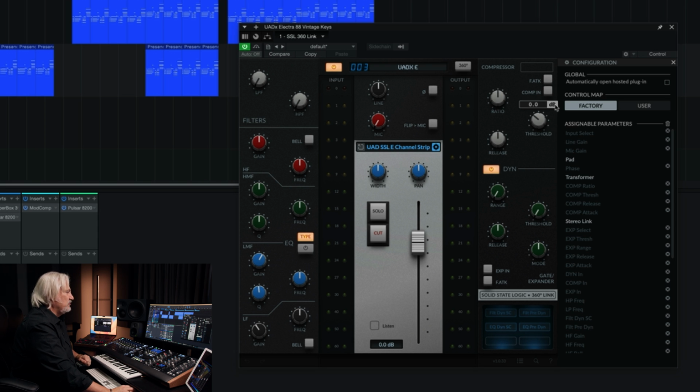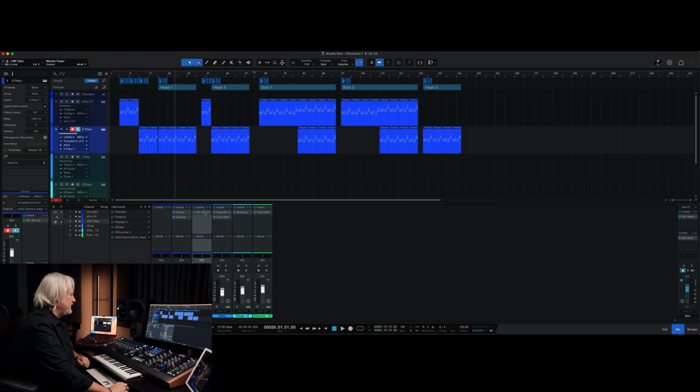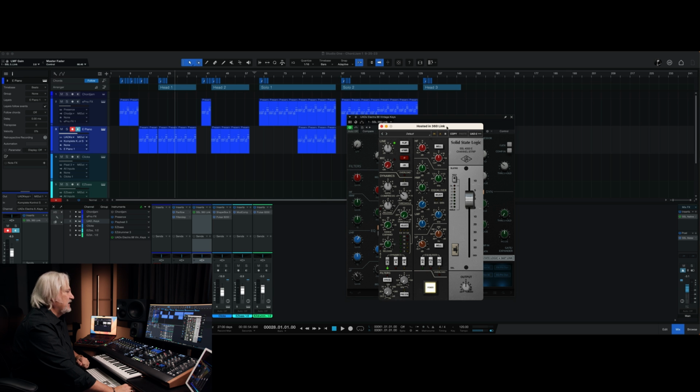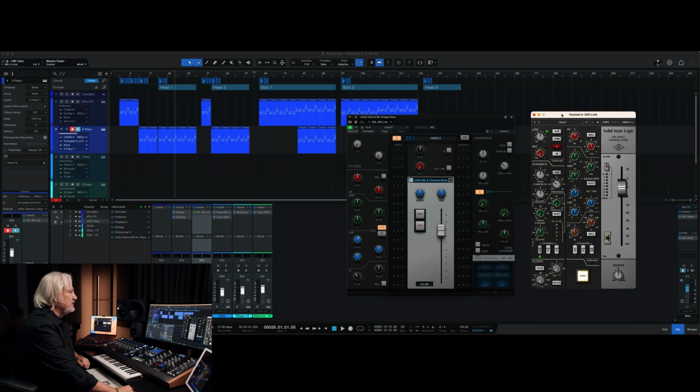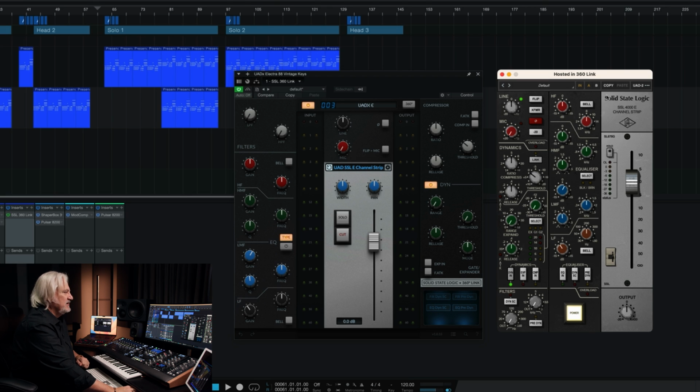Now, if we want to be able to see the actual plugin that we're working on, as opposed to just the representation from our control surface, we can open up configuration by clicking on the gear here. And now we can choose, under global, automatically open the hosted plugin. The next time we open this up, it'll not only open up the 360 Link plugin, but also the plugin that it's hosting, in this case, our UAD SSL 4000E channel strip. So now we'll be able to see that we're moving the control in the 360 Link window, and the same control will be moving inside our hosted plugin as well. So we have complete control over everything. It's all been mapped there.